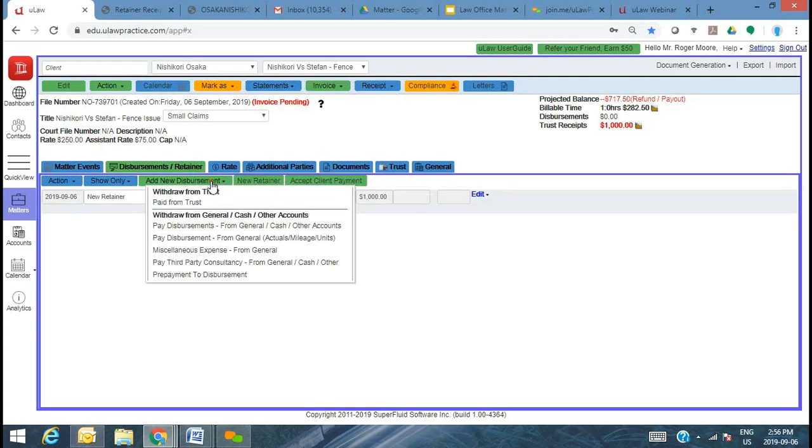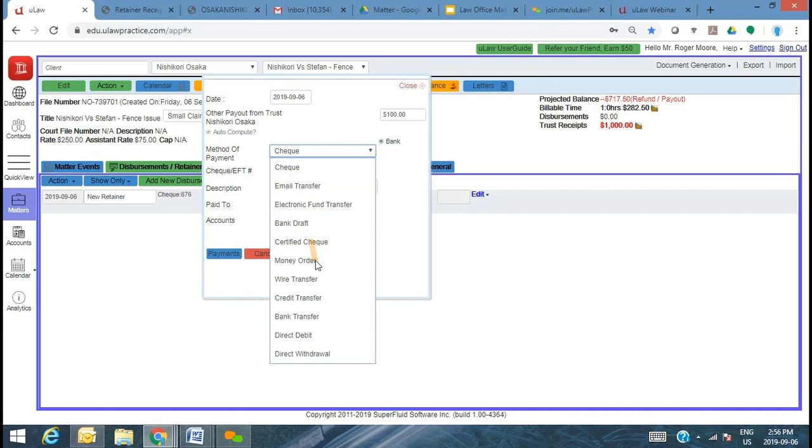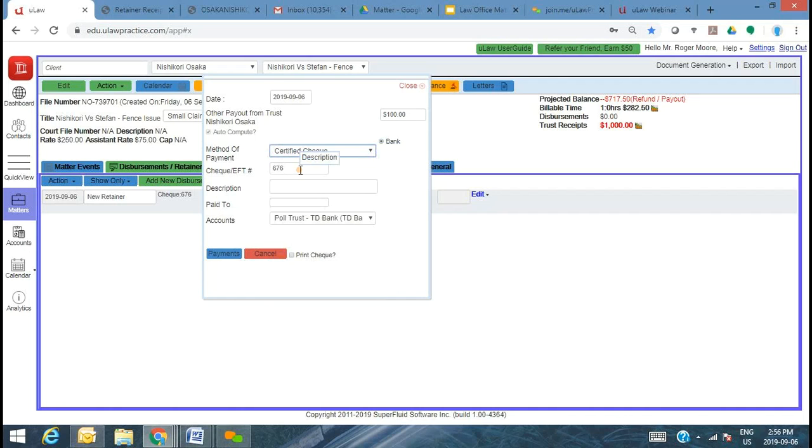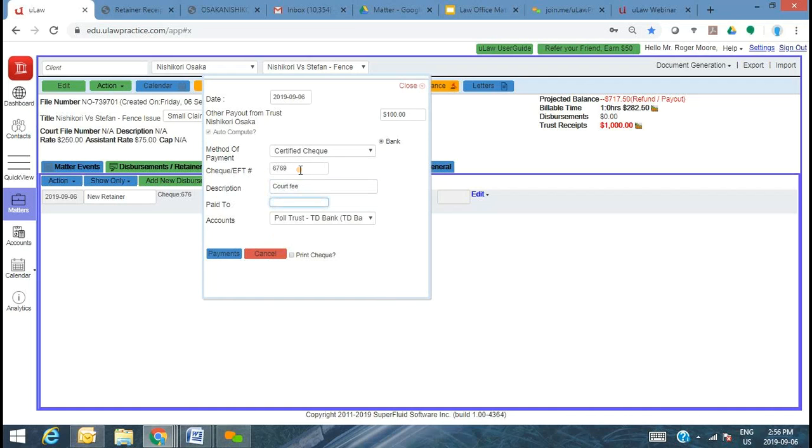So you can go ahead and add a disbursement. This is where I said you could pay for a disbursement both from trust as well as from general. If you're paying it off trust, you don't have to generate an invoice. You're just going to show that it's already been taken care of. So you could say, I've got $100 as a check, maybe it was a certified check, or a court fee paid to the Ministry of Finance, coming right off your trust account.